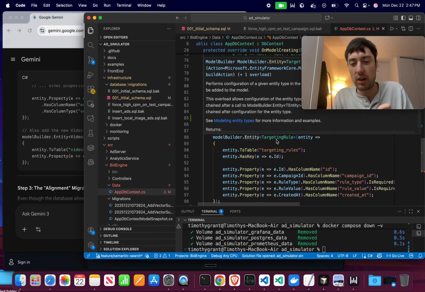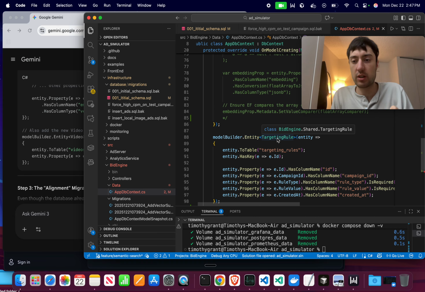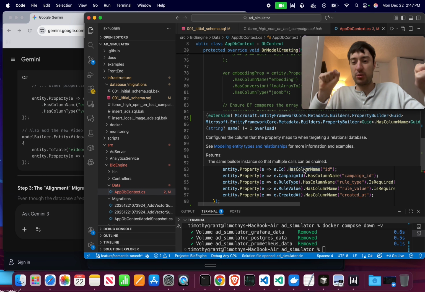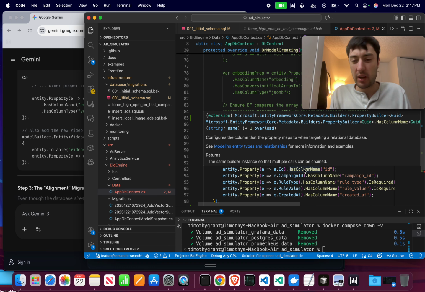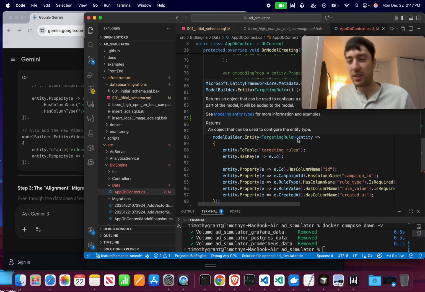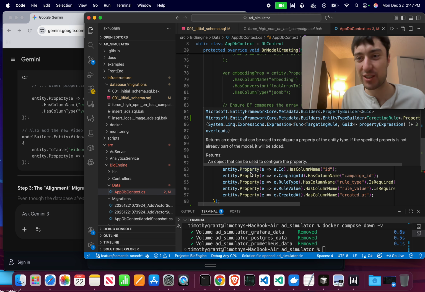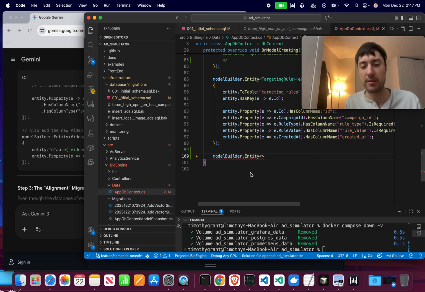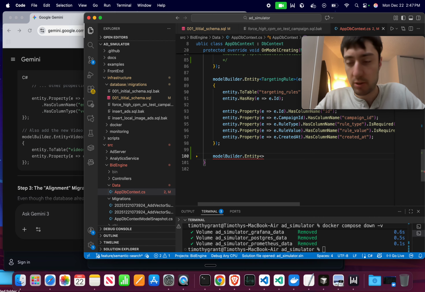Then this entity for a targeting rule, which is a class, and I know that this is doing the mapping and translation between SQL and my C sharp, and then we're passing in entity, right? As I've said many times in this project, I don't like these anonymous functions because it's very confusing about what's happening. But anyways, okay.